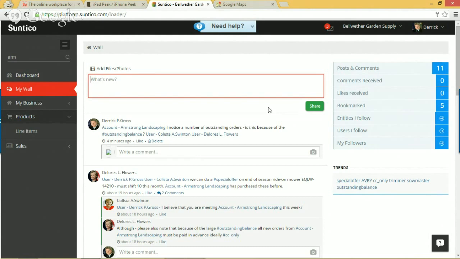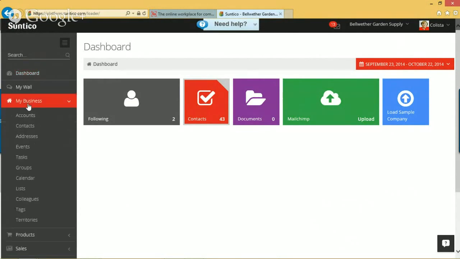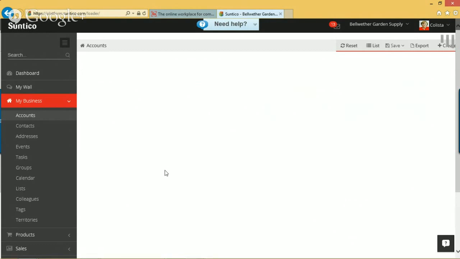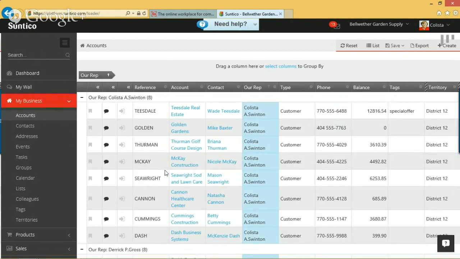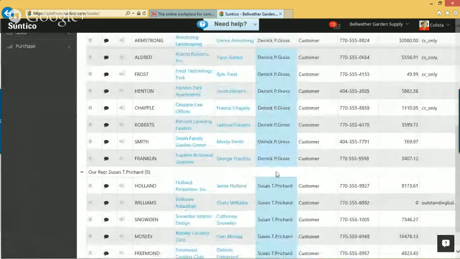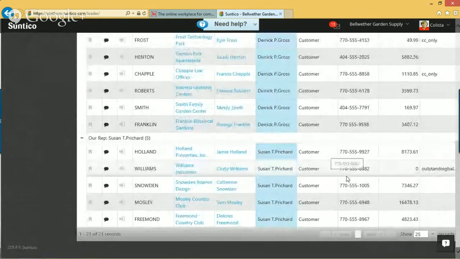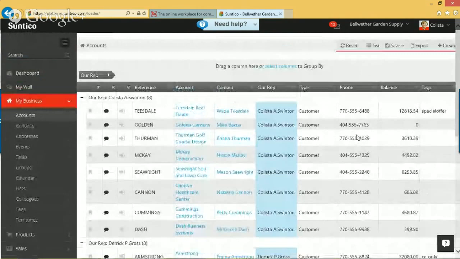I'm going to switch tack, and I'm going to go over to Callista Swenton. Okay. You've got some kind of flavor of what Suntico does. Now, Callista, as I introduced at the beginning, is the area sales manager or regional sales manager for District 12. And Callista can basically see everything that Derek Gross can see, but she can see more information. So it's not just the 8 accounts that Derek Gross is dealing with, but also her own accounts and also the accounts of Susan Pritchard, who's the other independent sales rep that Callista is looking after.